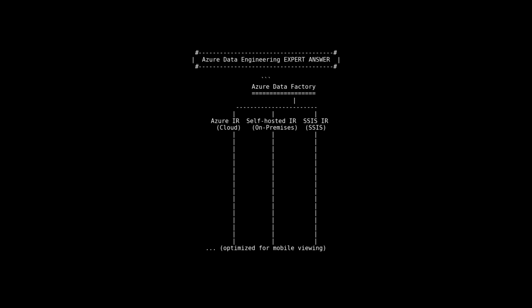There are three types: Azure IR, which is fully managed and runs in the cloud; self-hosted IR, which you manage on your own infrastructure, useful when dealing with on-premises data; and SSIS IR, which allows you to lift and shift your SSIS packages to Azure with minimal changes.